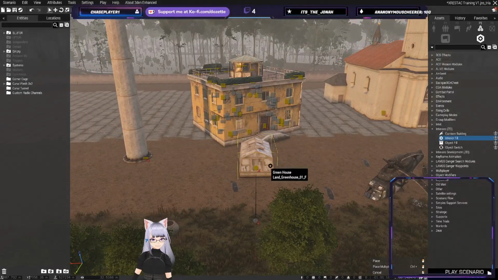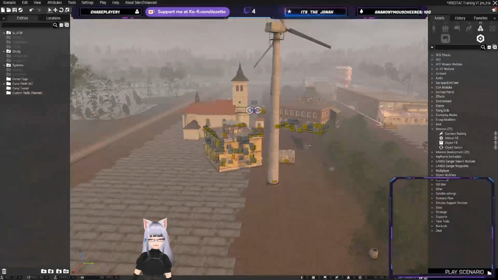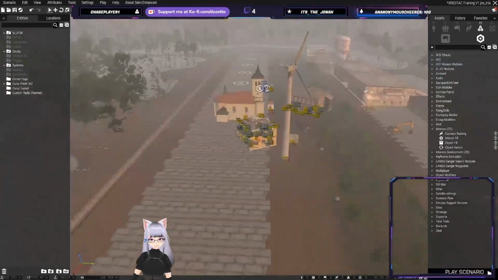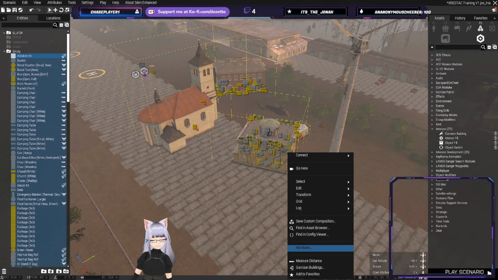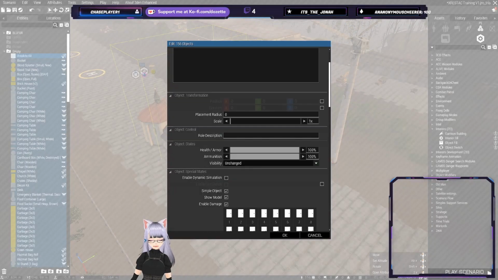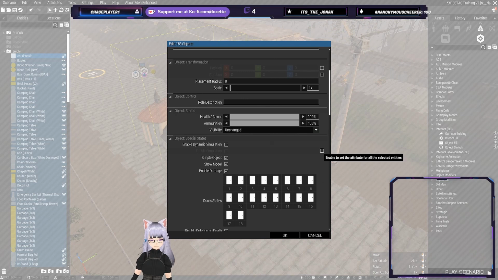I wonder if this greenhouse will work. No. Okay, that's fine. So I've got my objects. I want to make sure they're all simple objects or turned off in terms of the simulation stuff, because there's a lot of objects now. So we just come down here, we make sure it's all the objects I have selected. Simulation is off, simple object is on.